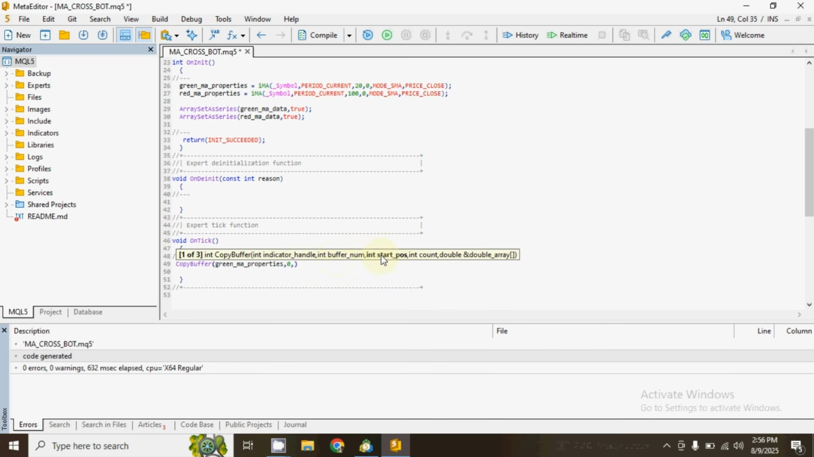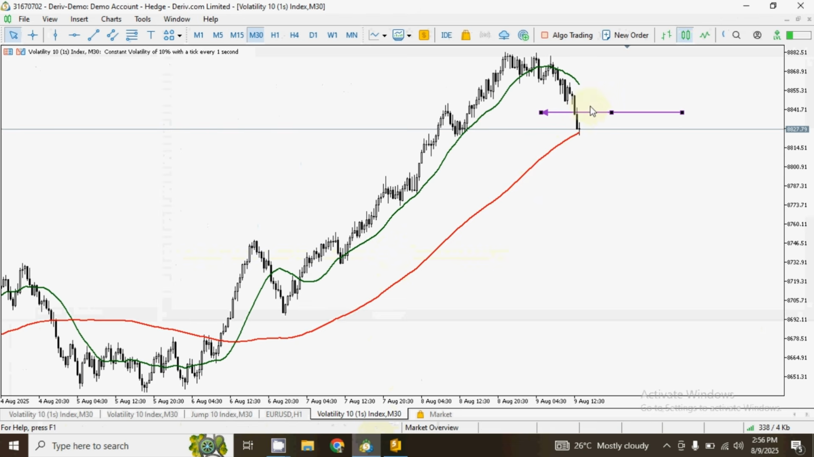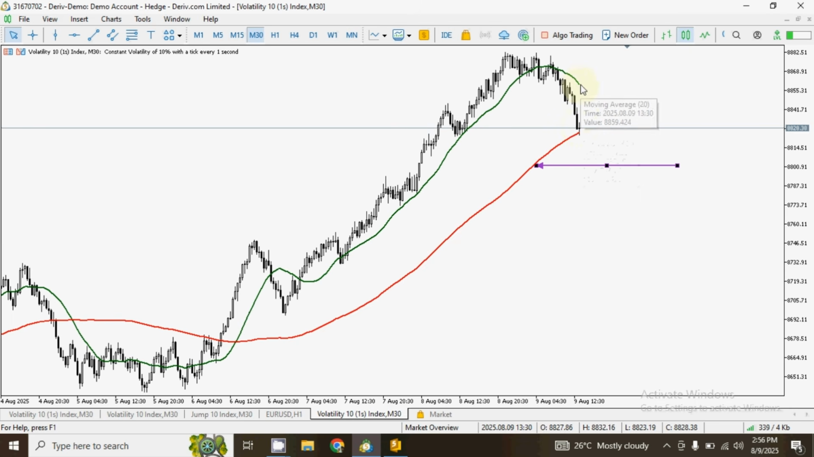The next one is now saying in start, which means where do you want it to start from? Remember, I just said earlier that counting in MQL5 starts from 0, right? This first candle here, this is where the moving average was at that point. This second candle here, this was where the moving average was at that point.